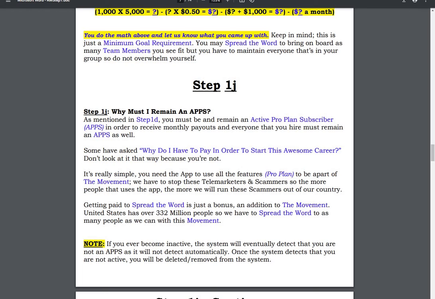Some have asked, why do I have to pay in order to start an awesome career? Don't look at it that way, because you're not. It's really simple. You need the app to use all the features of Pro Plan to be a part of the movement. We have to stop these telemarketers and scammers, so the more people that use the app, the more we can run these scammers out of our country. Getting paid to spread the word is just a bonus, in addition to the movement.